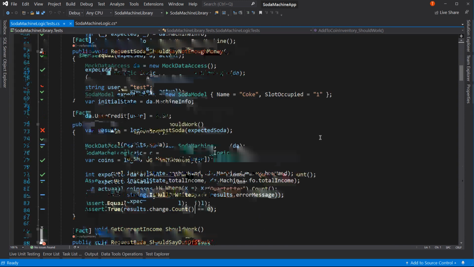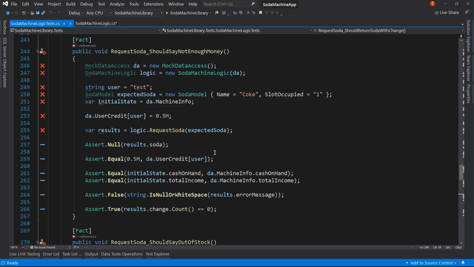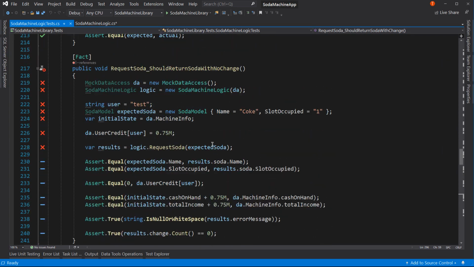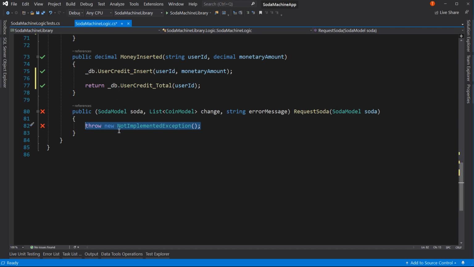These four kind of give us an indication of what this method should do based upon the different scenarios. So let's start off with the simple one. It should return soda with no change. Okay, so let's start off by checking the amount, and let's check the user total credit.